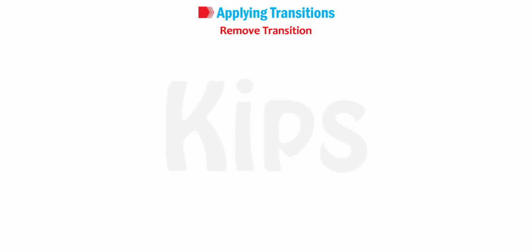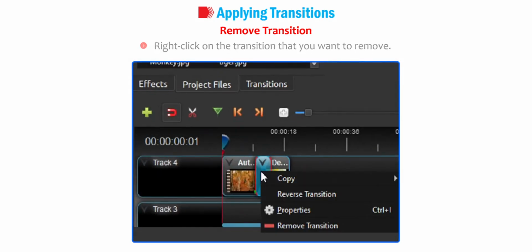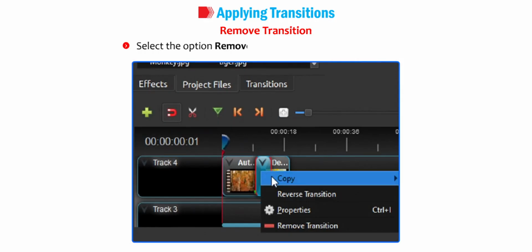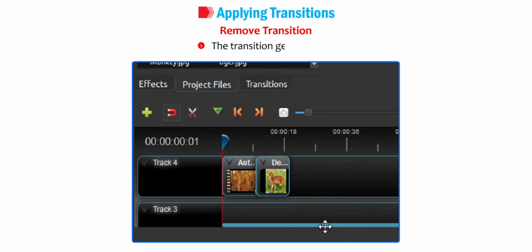Remove transition. To remove a transition effect, right-click on the transition that you want to remove. Select the option Remove Transition from the context menu. The transition gets deleted.